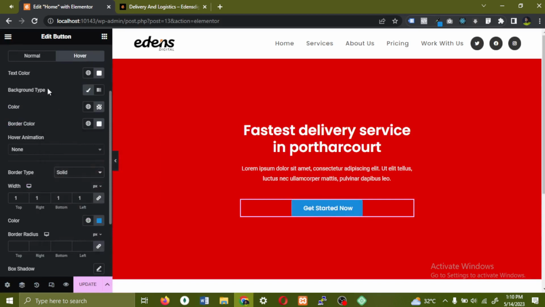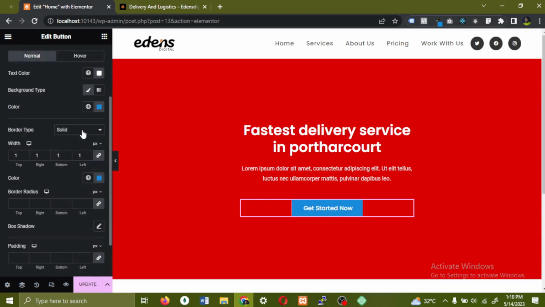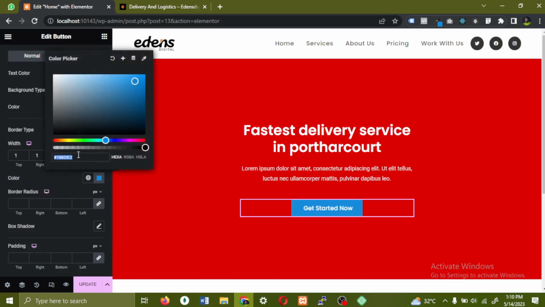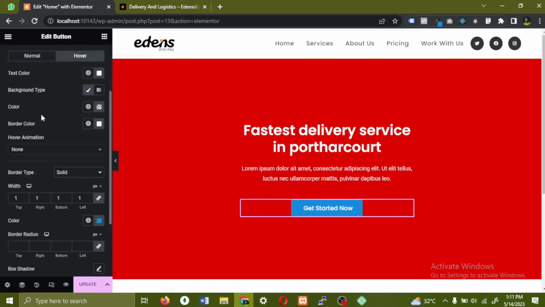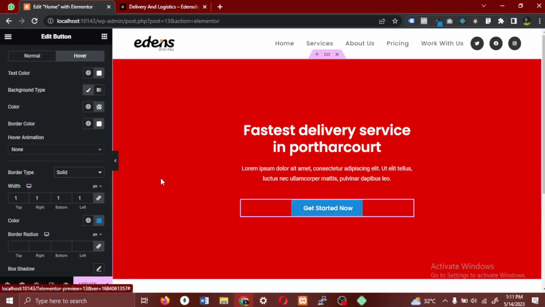So what I'm saying is that when you are under normal, all right, border type, set it to solid. Immediately you set it to solid, you are going to see another property here that says color that you can set to blue. Do you see that? So under hover, there will be another separate border color here that you can set, which is the border color of the hover style, and the other color below is the color for the normal style.